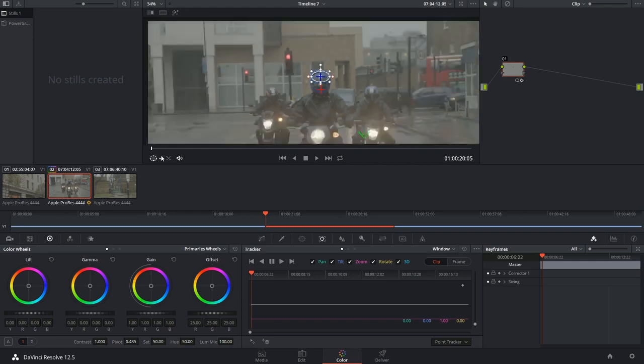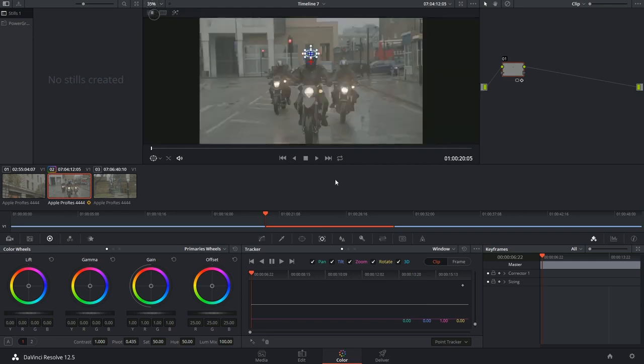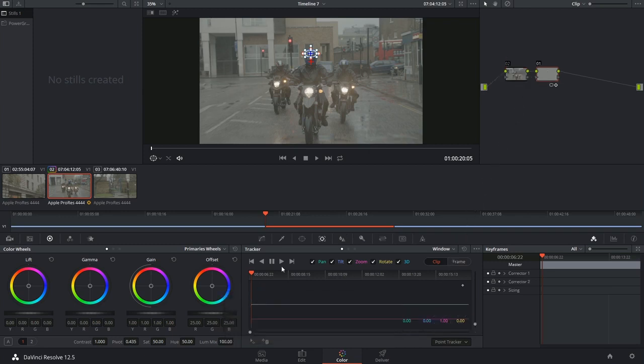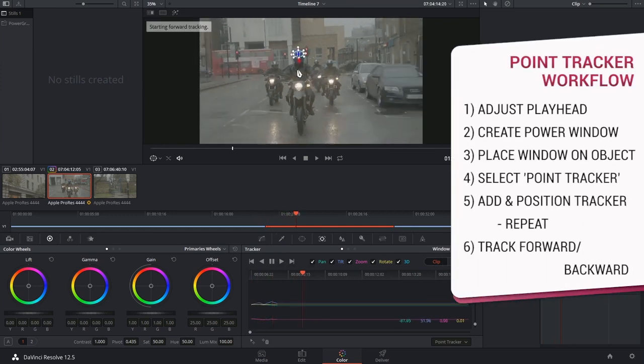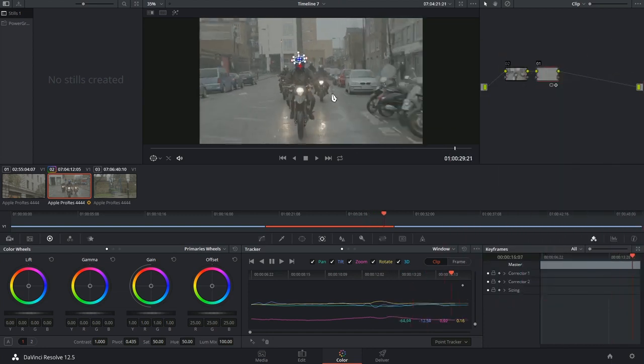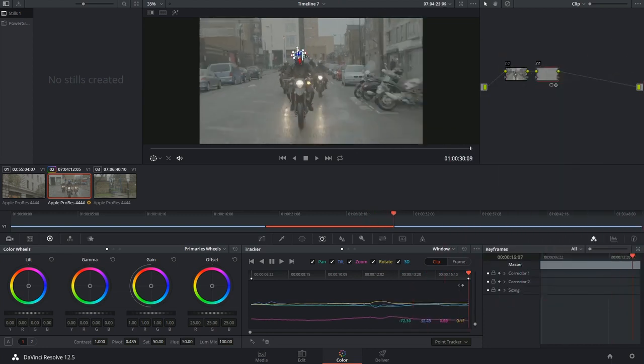I'm then going to reset my screen to fit so that I can keep an eye on this as it analyzes forward. And now I'm ready to click on the Track Forward button. When I do this, I have to keep an eye on the screen to make sure that the track is being correctly carried out. And yeah, it seems that both the top and bottom trackers are doing their job.